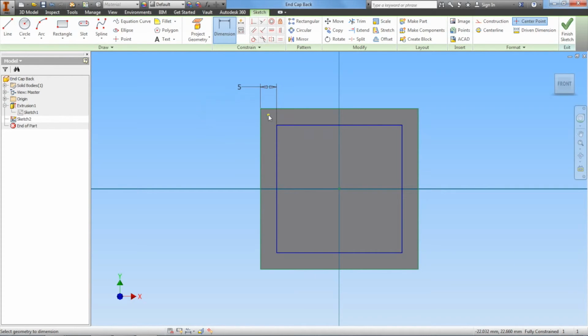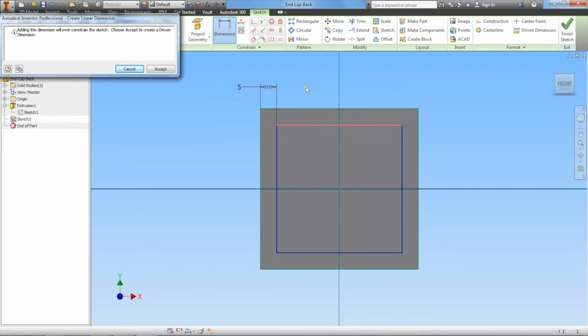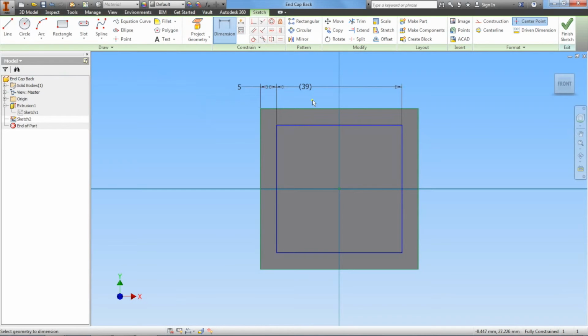We're still in dimension mode, so I'm going to click the top side of this inside rectangle. Click here, and notice that it gives me a value of 39. You should get this prompt here. If you do, just click accept. Now let me get out of dimension mode, right click and OK.